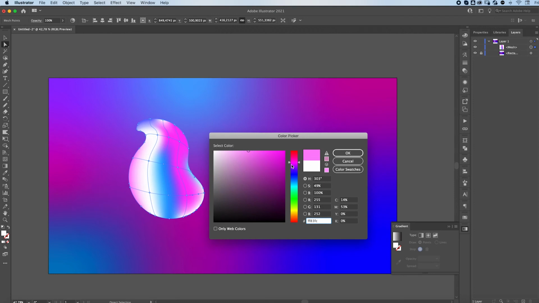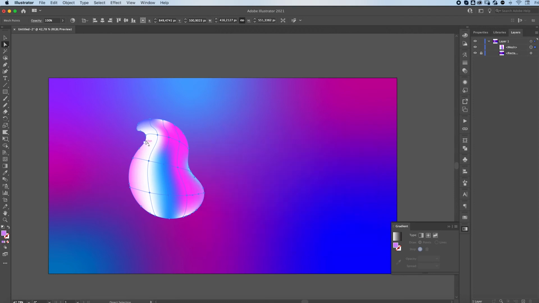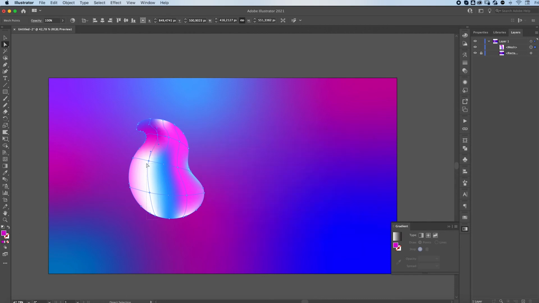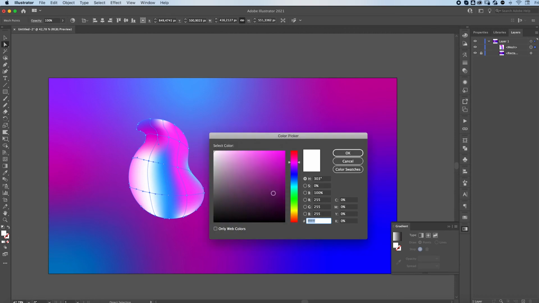Anyways, you fill your entire shape. You can choose whichever color you want. You can leave some white spots to be sort of like the highlights of your shape. I'll make this blue.